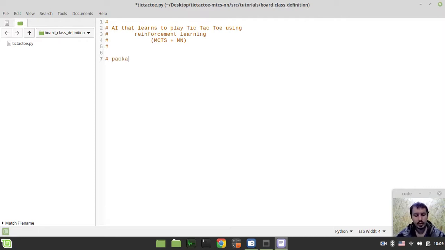Here I want to say from copy, I want to import what is known as a deep copy. So deep copy, like this. And the reason for doing this is the following: we would be copying the instance of the entire board class in case we need to generate a node for our opponent. So I hope that makes some sort of sense.